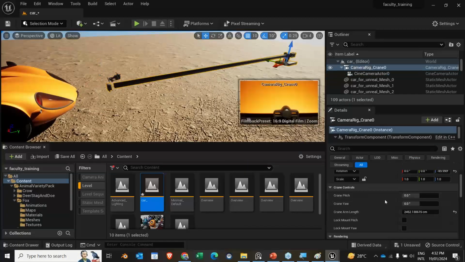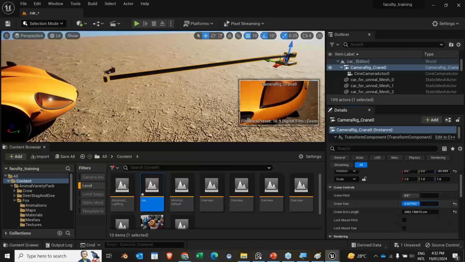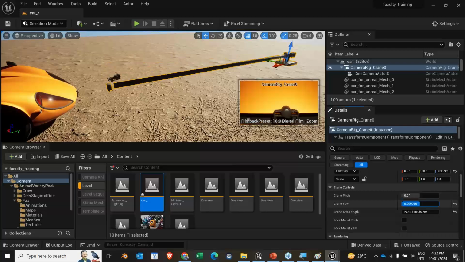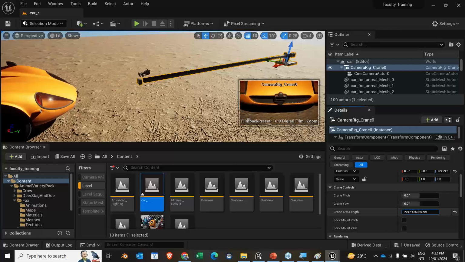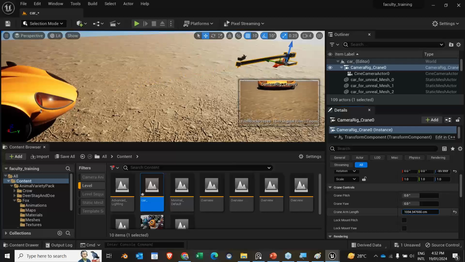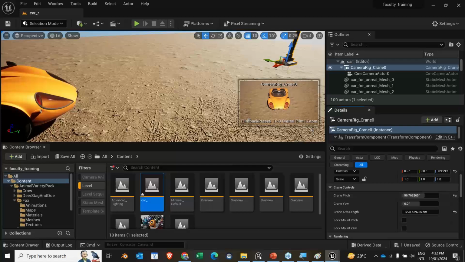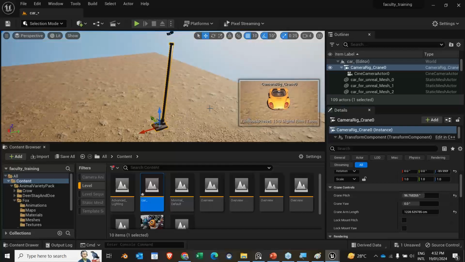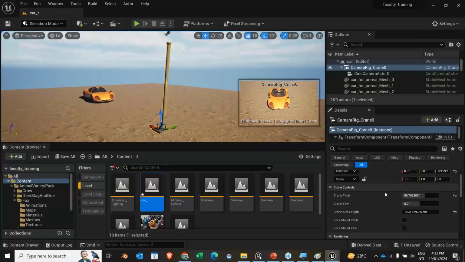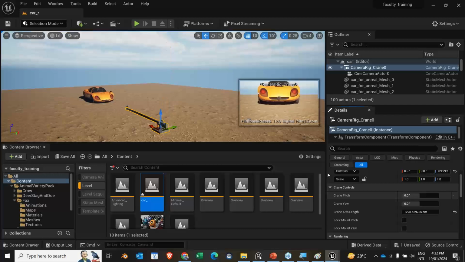Now, if I select the crane here, you can see it's looking towards that particular area, right? I'll just create the arm length here. You can just see this. Even if I take the camera up, it will still keep looking at the car. See this? This is the beauty part. I hope you guys are understanding it, or do you want me to show it again?